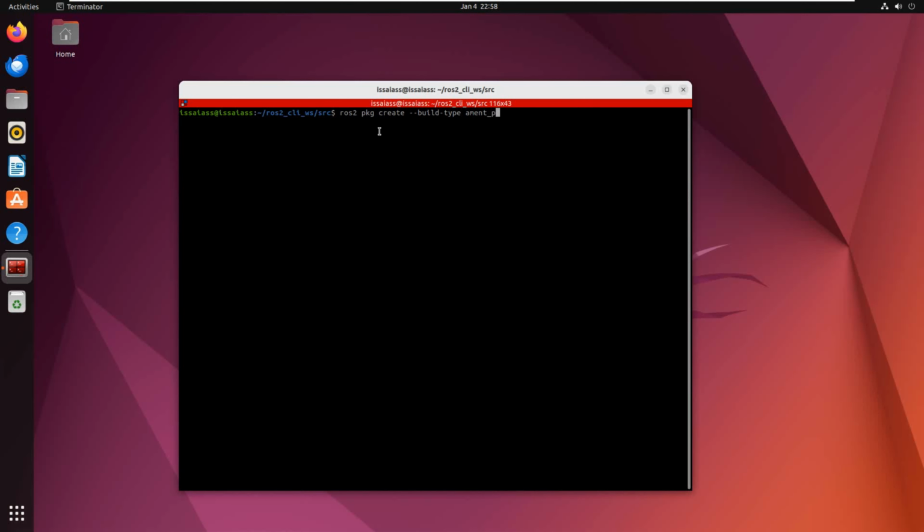ament_python. If you want to specify the license, Apache 2.0, and let's call it py_serve with the dependencies of rclpy and example_interfaces.